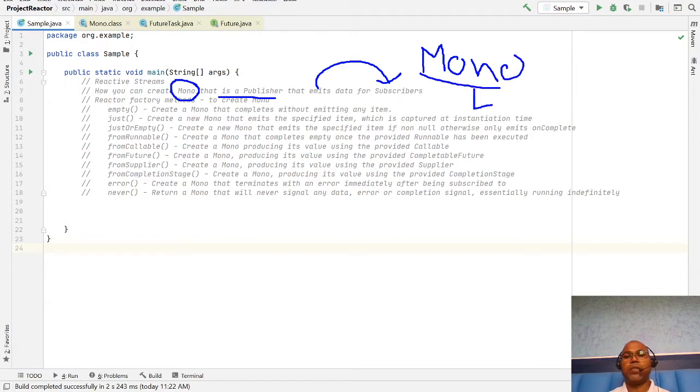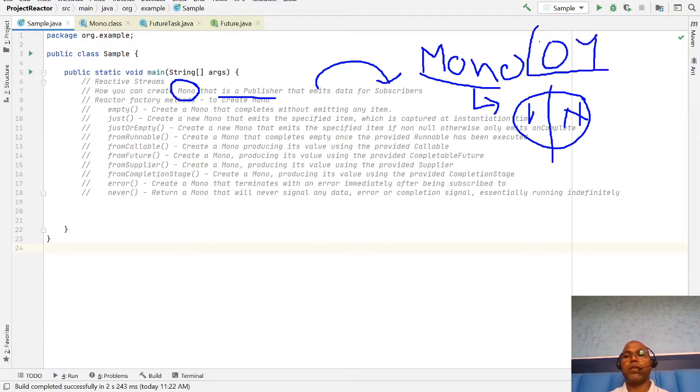So, as you know, Mono can take some value or nothing. That means zero values or one value. These two possibilities can be emitted: they cannot publish any value, or they can publish only one value. For that purpose, Mono publishers are used.